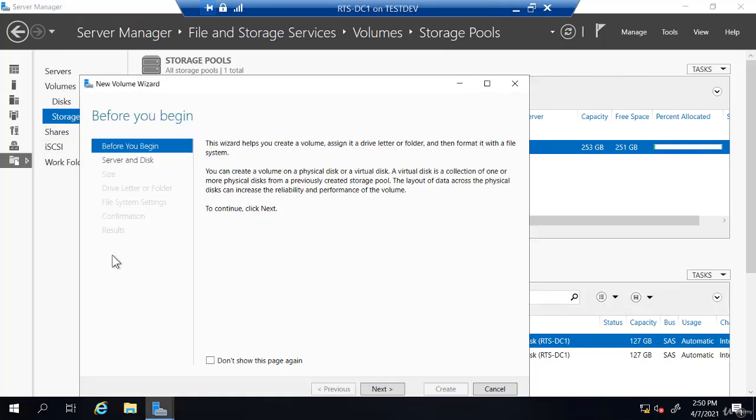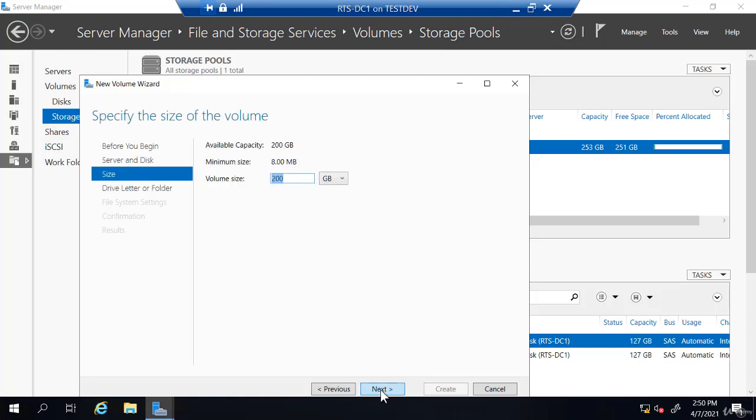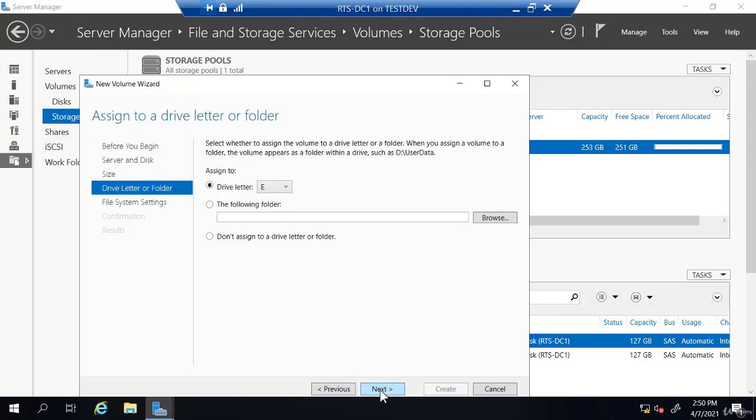So with the new volume, I'm going to click next here, and this is before you begin. That is our server. That's going to be the disk that's created. The size, I'm going to leave it 200 gigs. That is the max size of the disk. Actually, I'm not. I'm going to make it 100 gigs. It's going to be drive letter E. Now, I could choose another drive letter, but I'm going to leave it on drive letter E.